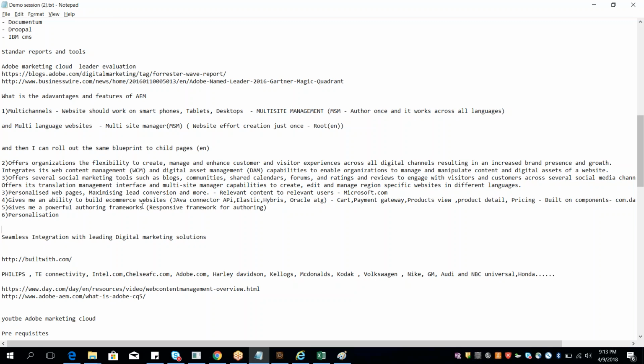Where you don't want them to scroll, right? A non-responsive authoring framework will make life difficult, because they have to scroll to the right on their mobile device, upload the image and all that, right? So you need an authoring framework which actually adjusts to the device that they're using. So AEM gives you a powerful authoring framework, right?